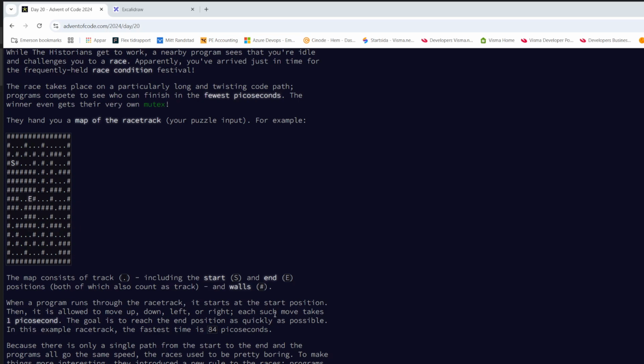I just went ahead to check this when I first saw this problem, and there is actually only one way, because there is only a single path from the start to the end, and all the programs would go there at the same speed, so the races used to be pretty boring. So to make things more interesting, they introduced a new rule to the races. Programs are allowed to cheat.